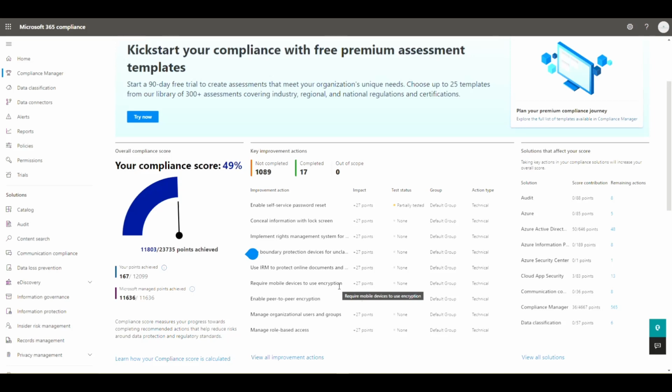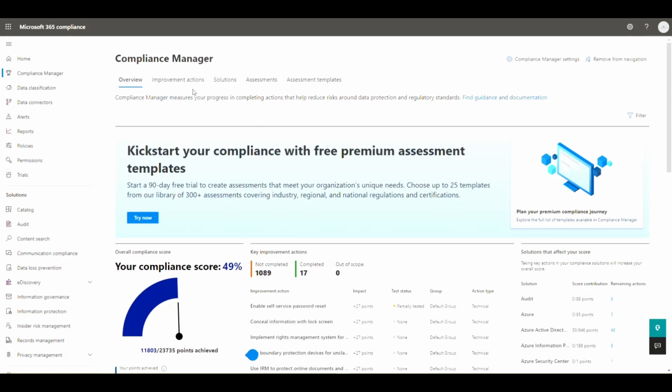Again, some of these will be absolutely perfect for your environment. Some of them won't. So as I said, make sure you have a clear indication of which one of these assessment templates or improvement actions you want to use based on your internal discussions and based on the discussions or the regulations that come from the regulators themselves. Let's take a look through Compliance Manager then.